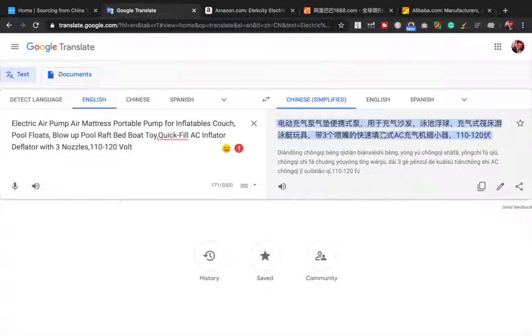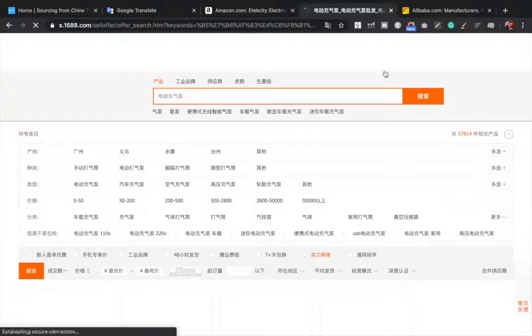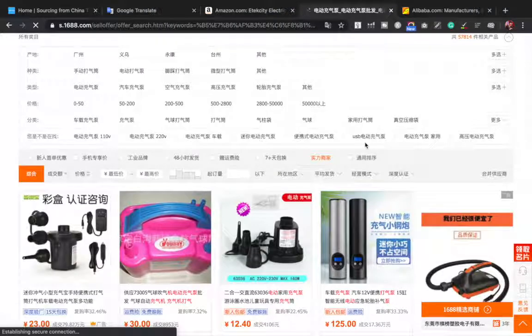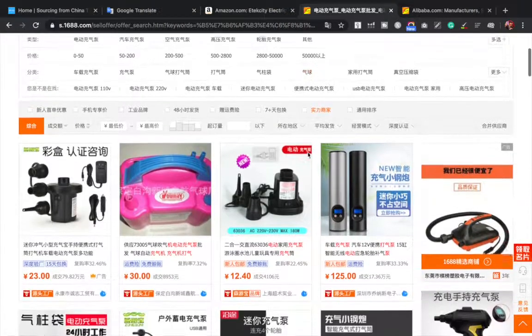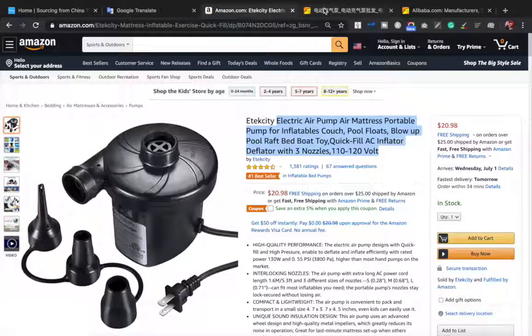And as I know that this product, the first few words are the keyword, so I will just copy this keyword and go to 1688.com to see if we can find the product. As you can see, with not much scrolling down, we can find this item. I think it's very similar to this item. If you're not happy using Google Translate, maybe you can just copy this image on Amazon.com, and we can use picture searching.